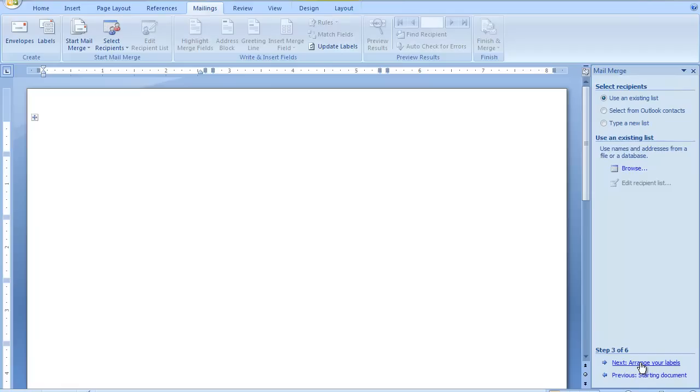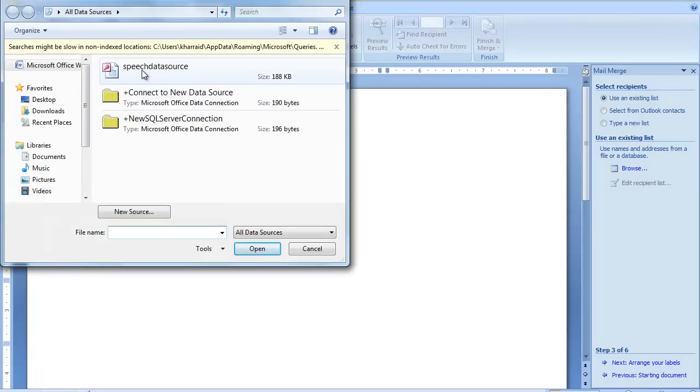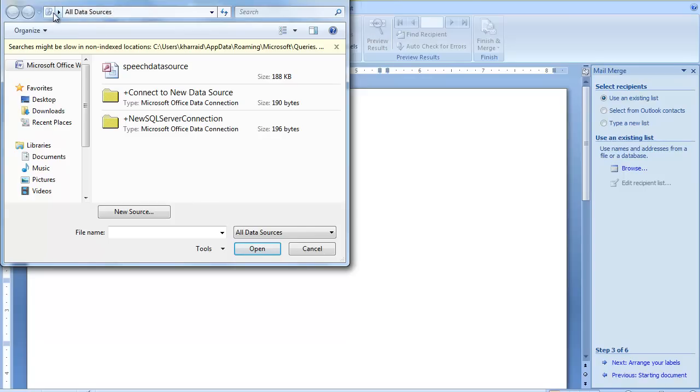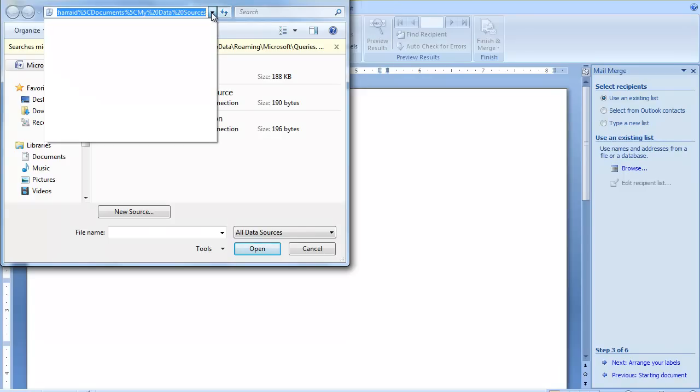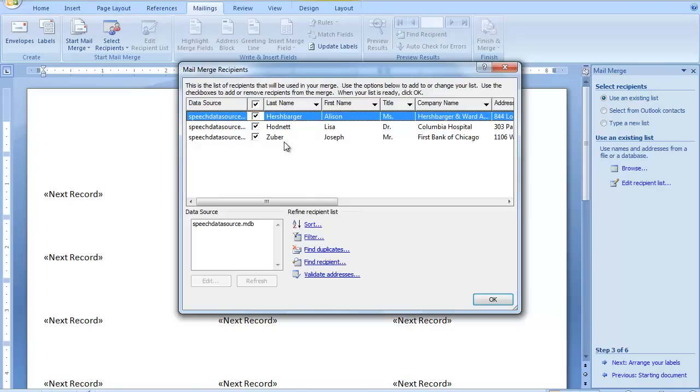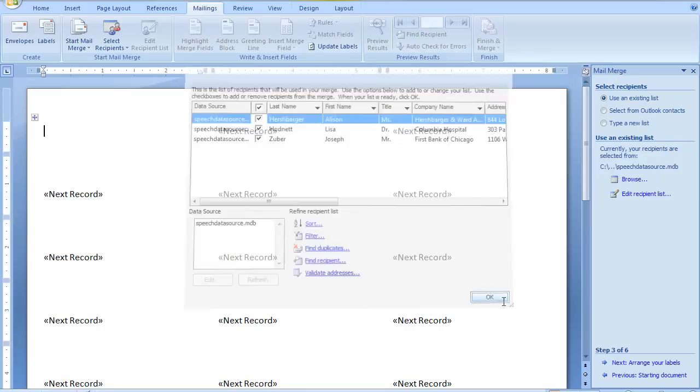Next, I'm going to go down here, select the recipients, and I think I'm just going to use an existing list. So I'll go to browse. I already have one that we've used a couple of times before, and it's under the speech data source. By the way, if you want to know where that is, it's underneath the all data sources, which is also under your My Docs. There's three names that I have already, so it's time for me to merge these recipients. So I'm going to click OK.